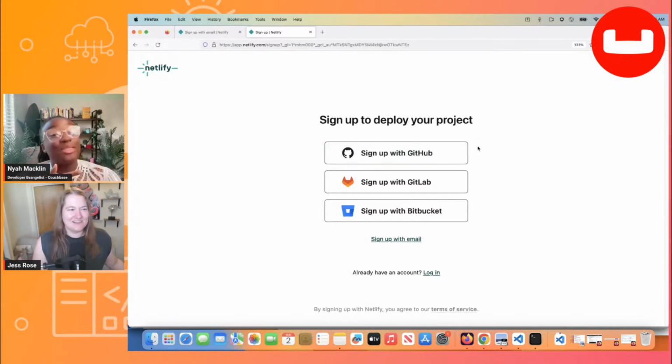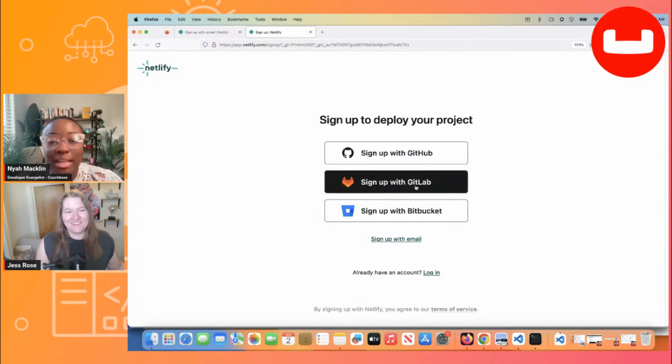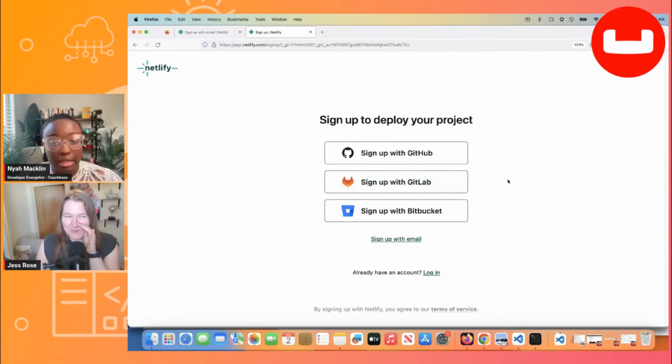which was the account that we made yesterday, or we can sign up with this thing called GitLab, which is another product that's pretty much the same thing as GitHub. They're similar products. And then there's Bitbucket, which is a very similar product as well. Or you can sign up with your email.